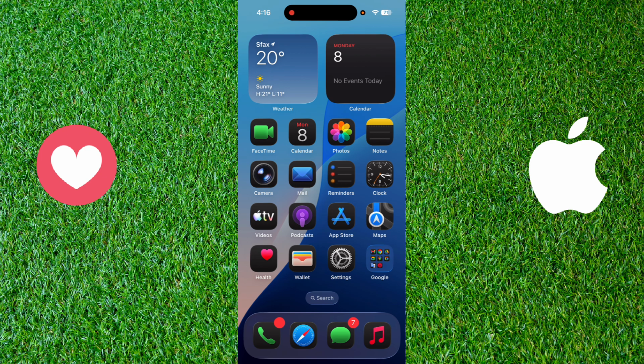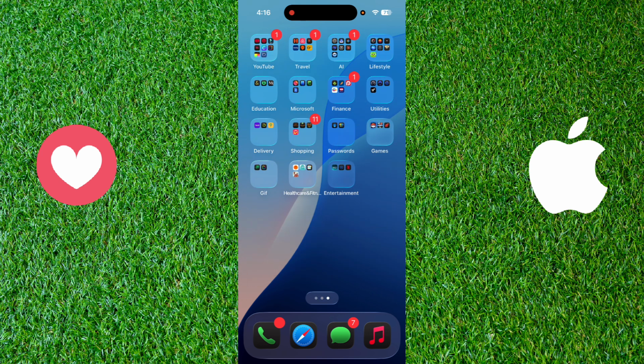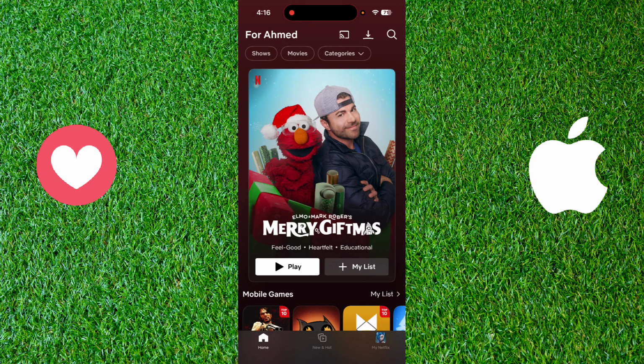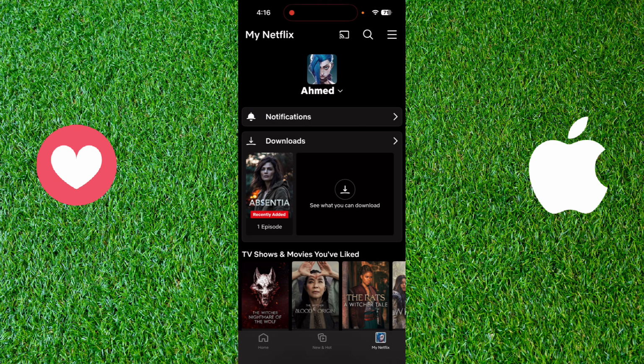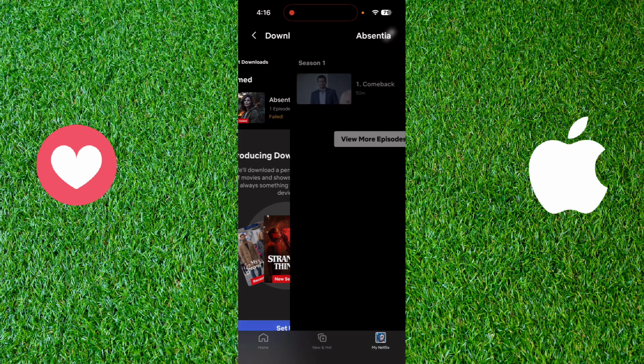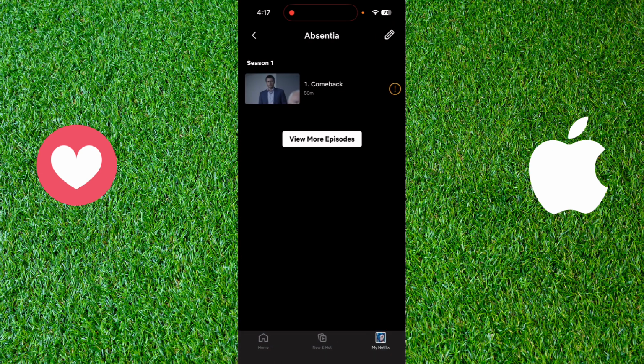In today's video, I will show you how to delete downloaded videos on the Netflix app. To do this, you just have to go to the Netflix app, open it, and after that, click on the icon on the bottom right of the screen. And after that, go to the option called Downloads. In this option, you can go to the downloaded movie or series.